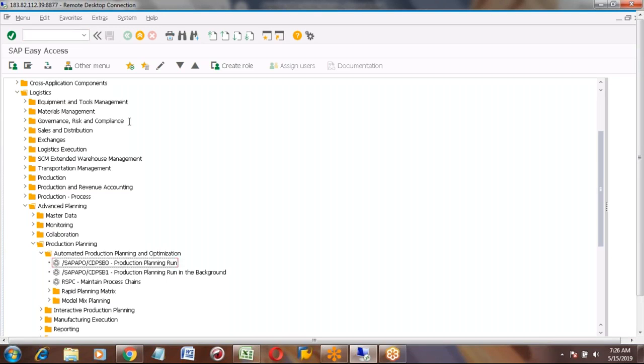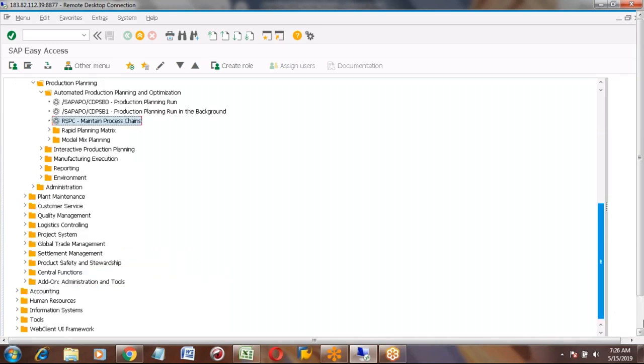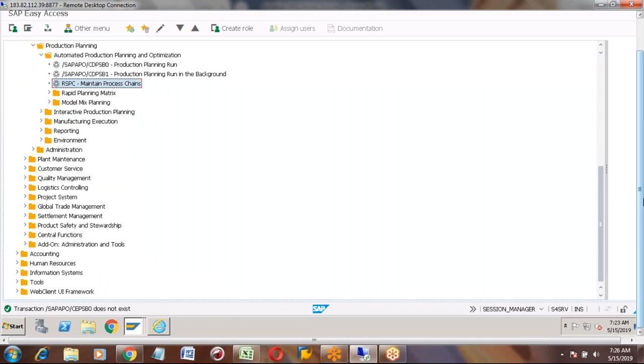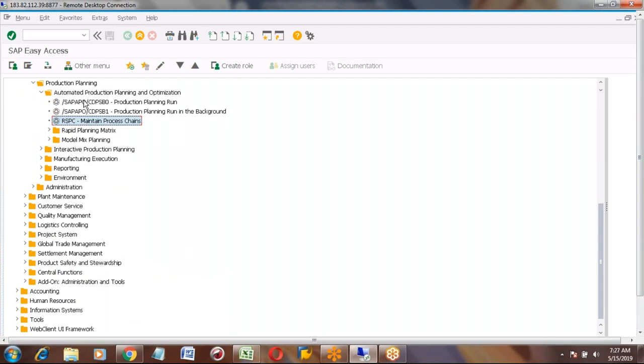Press enter. How many transaction codes are in advanced planning? I cannot count it. Maybe 4, 5, 6, 7. No, no, more than that. You can navigate into this path actually. So CDP. You can navigate into these transaction codes. You can see all this.